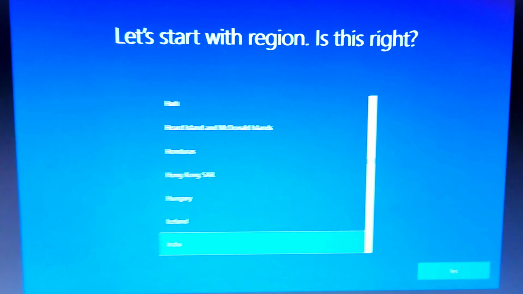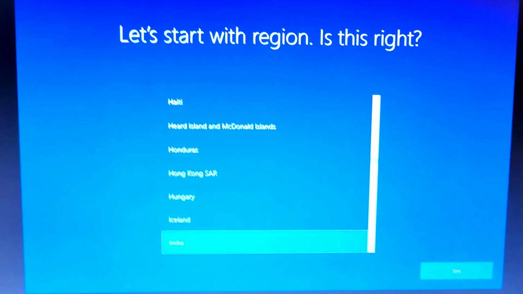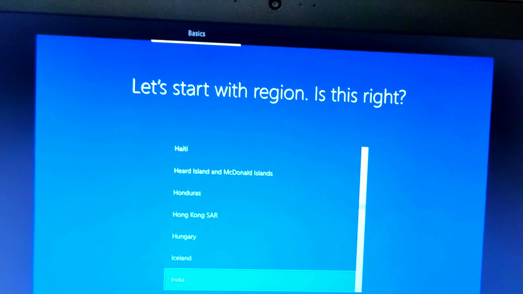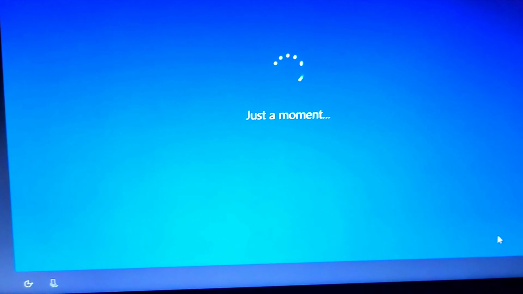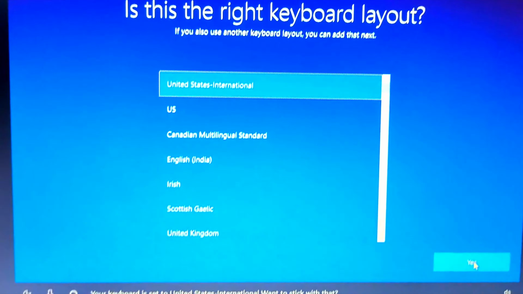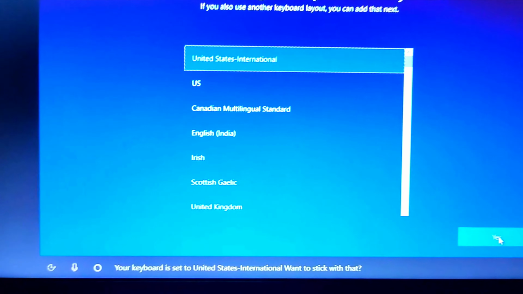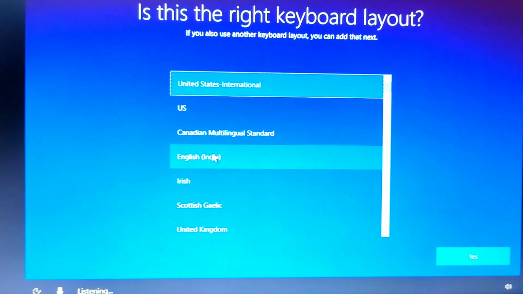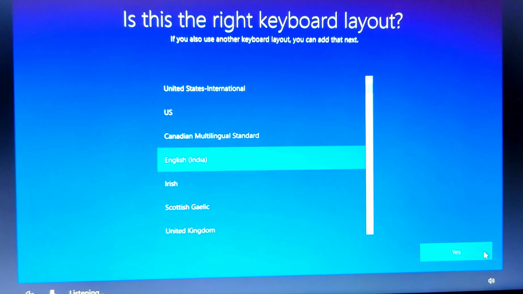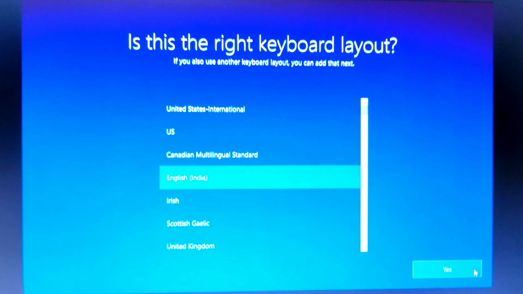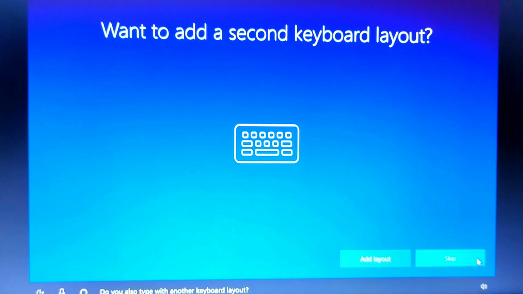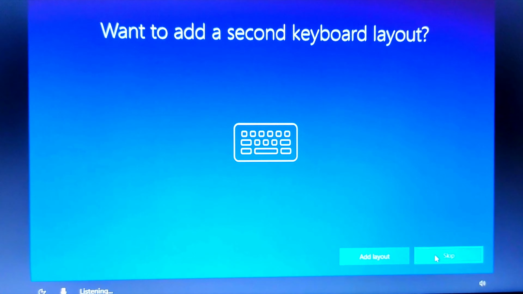Your region is set to India. Is that right? Okay, right. Your keyboard is set to United States International. Want to stick with that? English India. Do you also type with another keyboard layout? Okay.